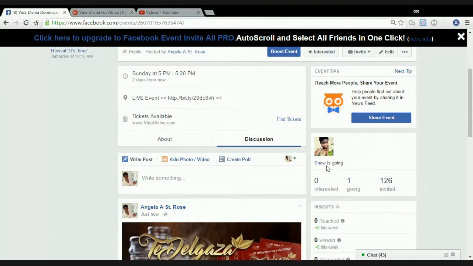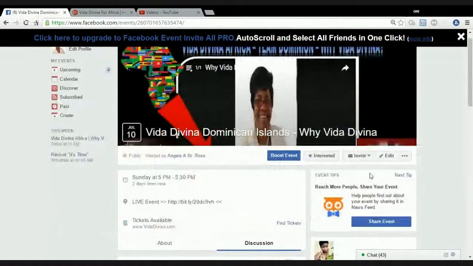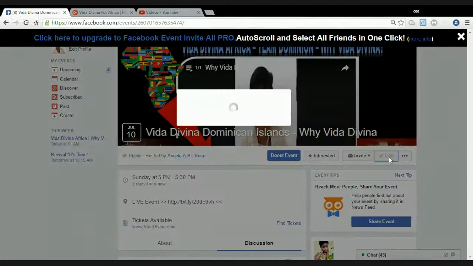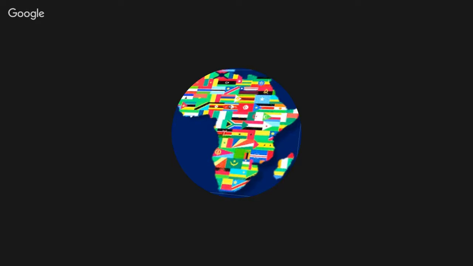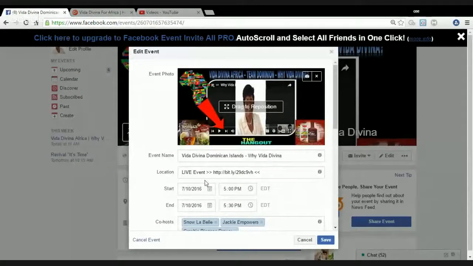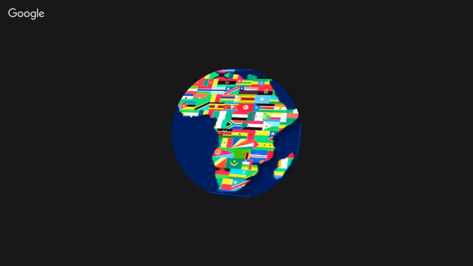On Monday morning, what you want to do is you want to go back to edit event on Monday morning after the event and do a replay. You see where it says live event, you type replay. Instead of live, do a replay because some of your people who said they were going to attend the event may not be able to attend the event on Sunday. The event ends at 5:30 on Sunday.